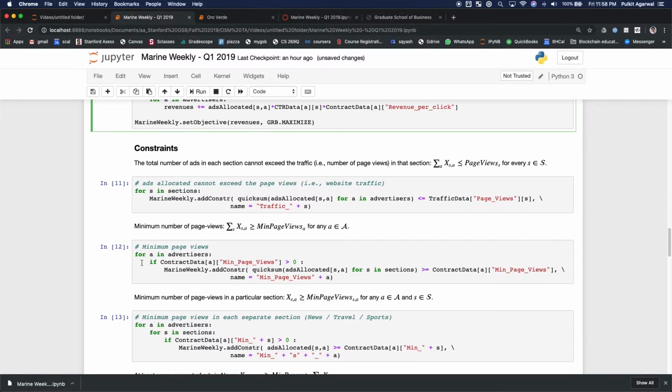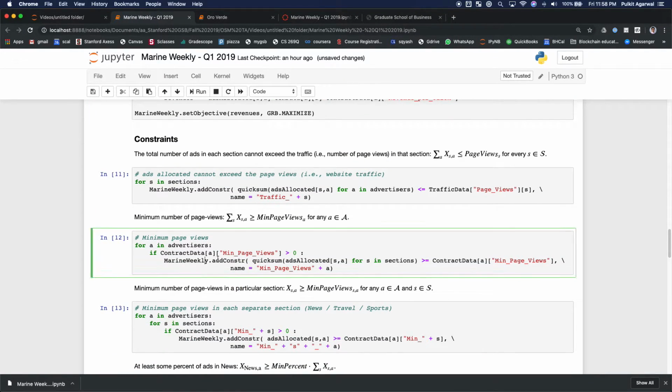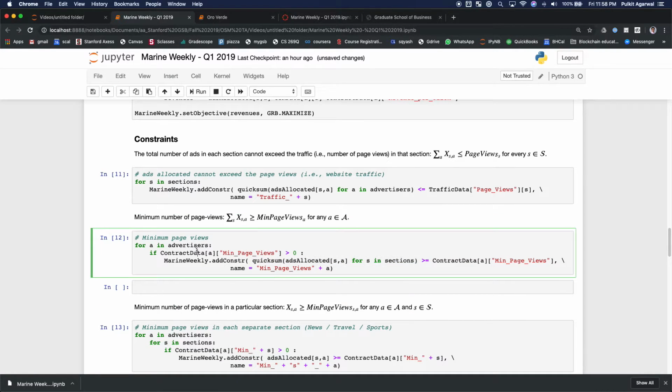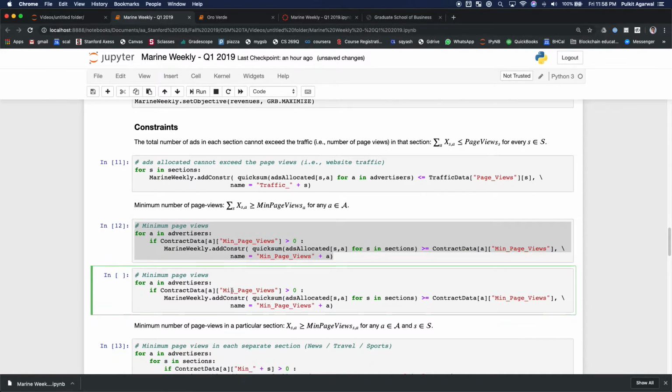So if we go down to constraints, for example, we talked about this one. So here again, you have a Quicksum. This can also be replaced by a for loop. So quickly showing you how to do this. So let's copy this right here. They're going through each advertiser, and then obviously if there's a minimum, then for that advertiser, they're doing the sum of all the ads across the 3 different sections, for each section. The sum of all those 3 should be equal to whatever the minimum is.